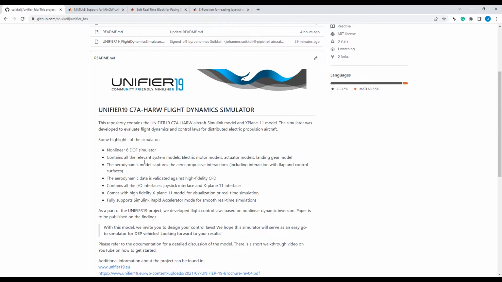A couple of the highlights of this simulator is that firstly, it's a full non-linear 6 degrees of freedom simulator. Secondly, it contains all the relevant system models: electric engine models, actuator models, and a relatively simple landing gear model. The aerodynamic model also captures the aeropropulsive interactions, so of course the blown effect, but also the blown effect interacting with the flaps and the control surfaces. So the aerodynamic model is actually quite detailed, and this aerodynamic data is also validated against high fidelity CFD.